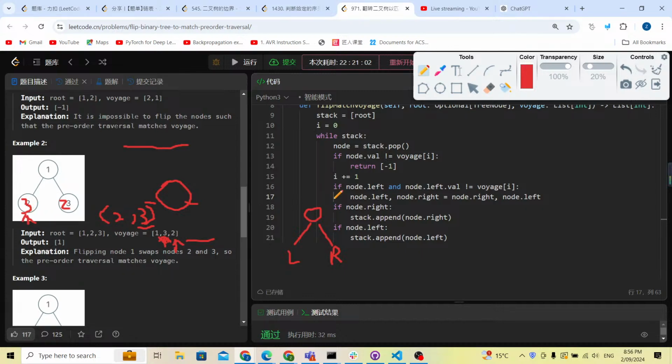Yeah, and then we're going to swap the left and right and put it inside, but this is none because it is the leaf node, so it's going to be none. We put none inside, it doesn't matter. Yeah. So now we're going to continue.